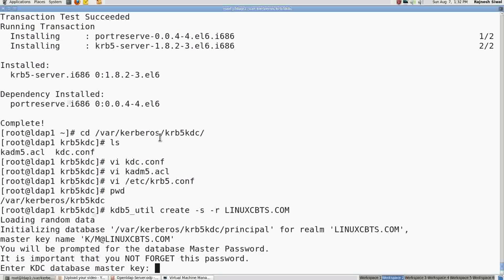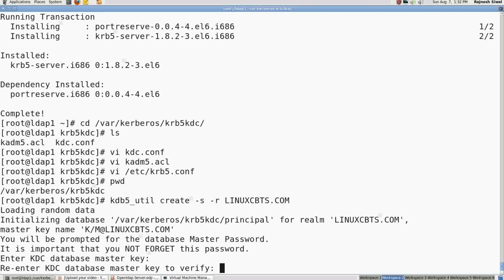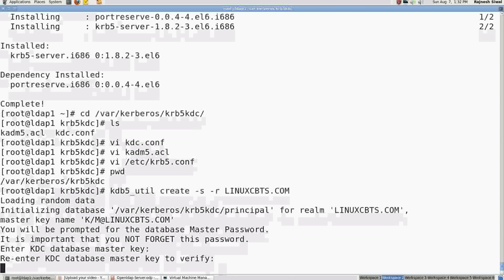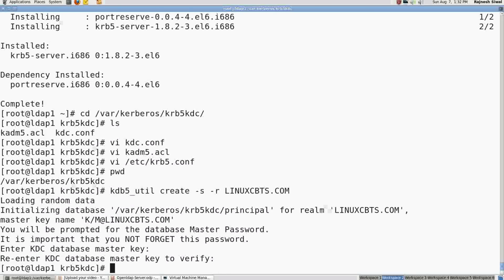So we have to provide the KDC master key. It will be a new key. Let it be master@123. So our realm linuxcbts.com has been created, and in Kerberos there is a realm under which we can have hosts, users, or the services, and all the keys.